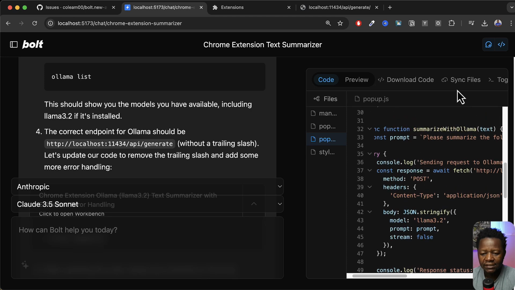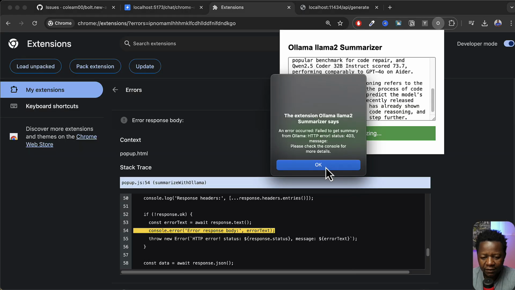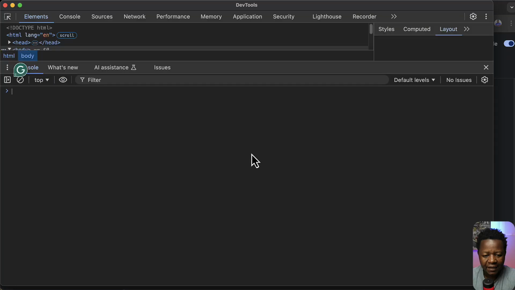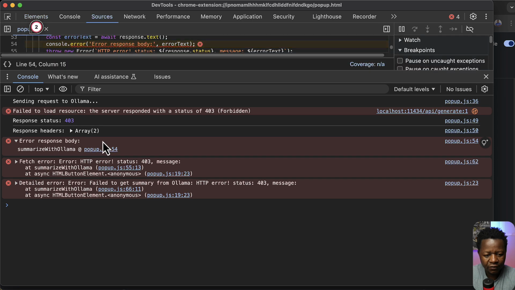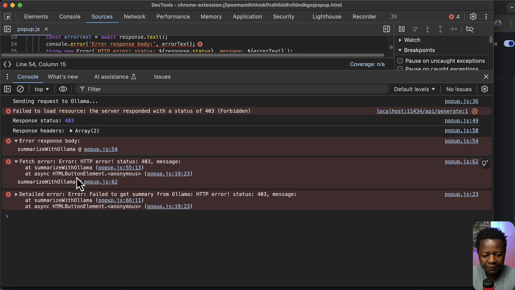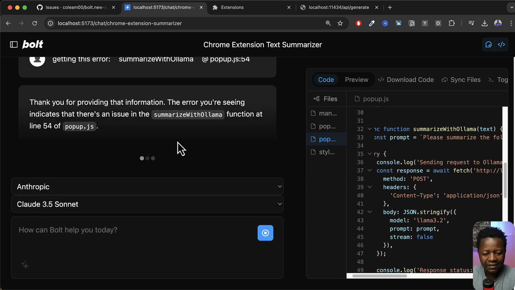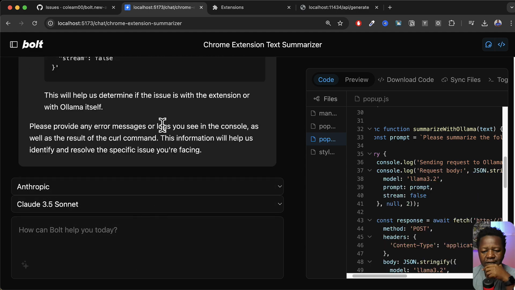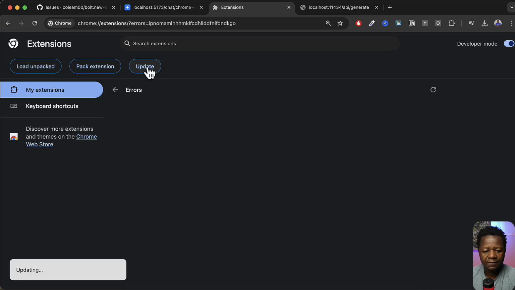Okay, let's go ahead and just sync these files because it updated all of that. Okay, let's update. Okay, so we're having the same issues. Let's go ahead and inspect again. Okay, let's see, error body. Let's open this one here. Okay, let's just copy this. Go back here. Getting this error. I didn't get everything, but let's see what this will do. Okay, that's right. Okay, let's go ahead and sync. Go to extensions, clear, and say update.